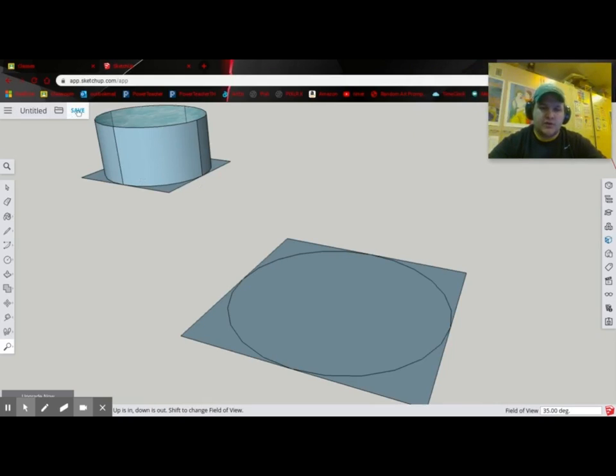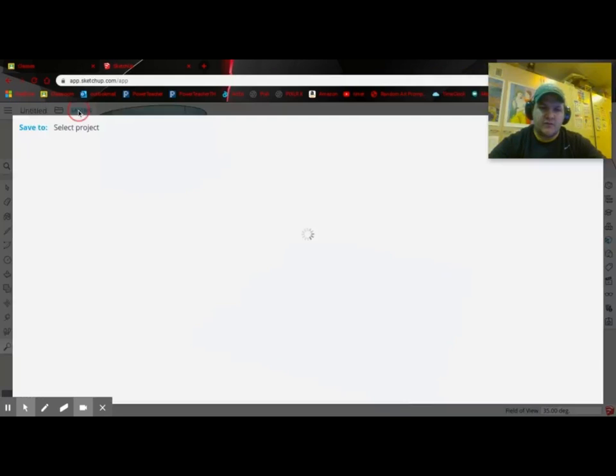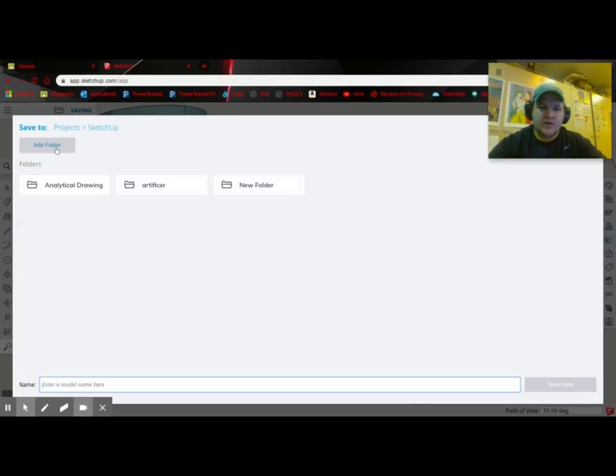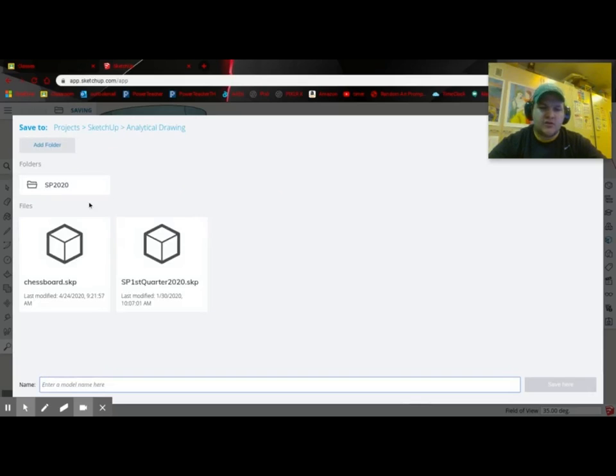What we're going to do is go save. It's going to open this up. You want to double click on SketchUp. I encourage you to make folders. I love making lots of folders. It's going to go to analytical drawing. I've got a couple of things right here, but all you would have to do is name it. So we're going to go with pool. Save here. There we go.